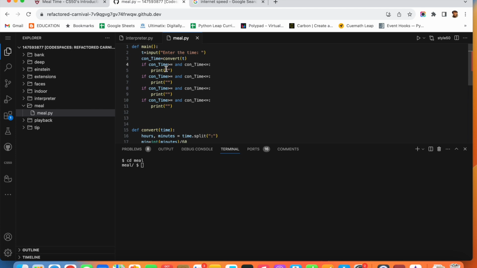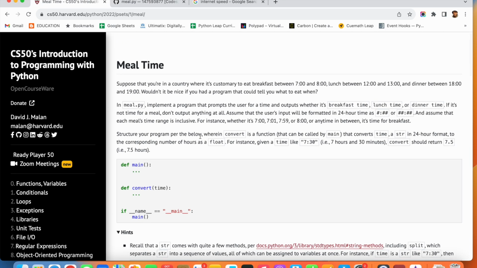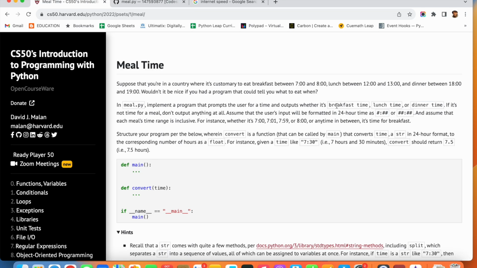If converter time is greater than or equal to, so let us see the condition here. 7. Greater than or equal to 7 means I am going to write it as breakfast time. Okay, greater than or equal to 7.0 and less than or equal to 8.0. I am going to write here breakfast time.